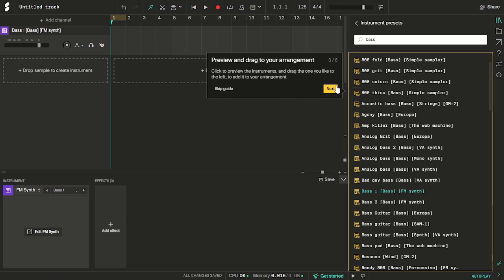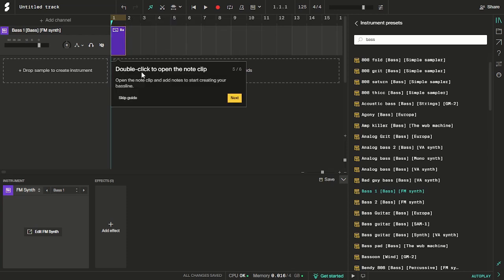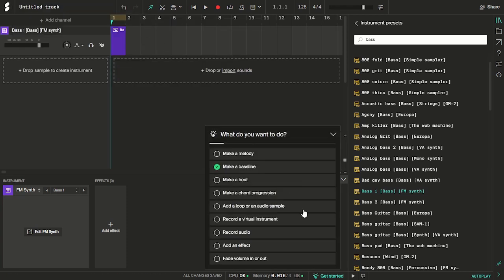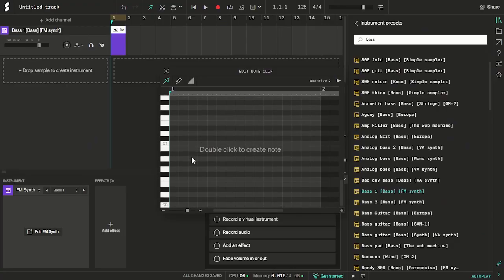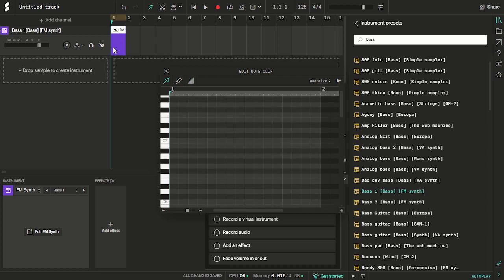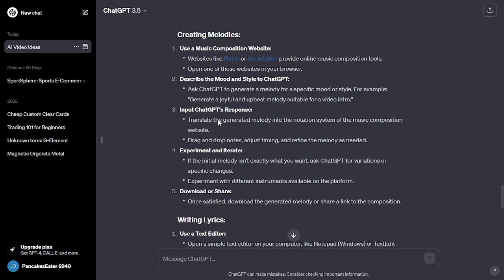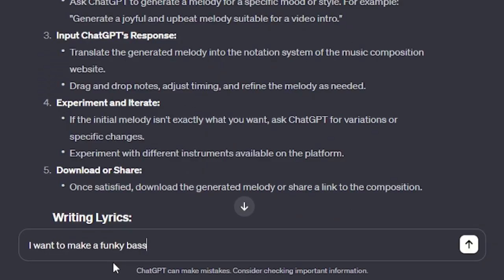You got the bass. Next, I'm following this little tutorial it gives. I'm literally learning something new, bro. I've always wanted something like this, something similar to, what is it called, FL Studio? Let me go back to ChatGPT and see what he has to say. Or she. Well, it's just a robot. Who cares? I want to make a funky bass line.